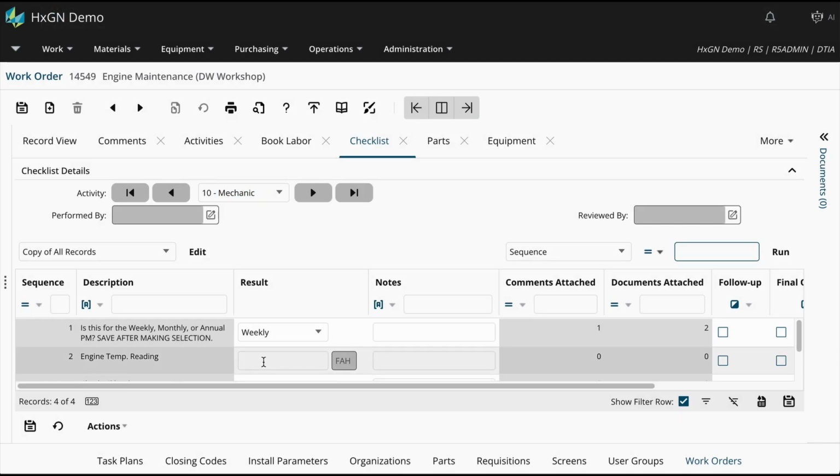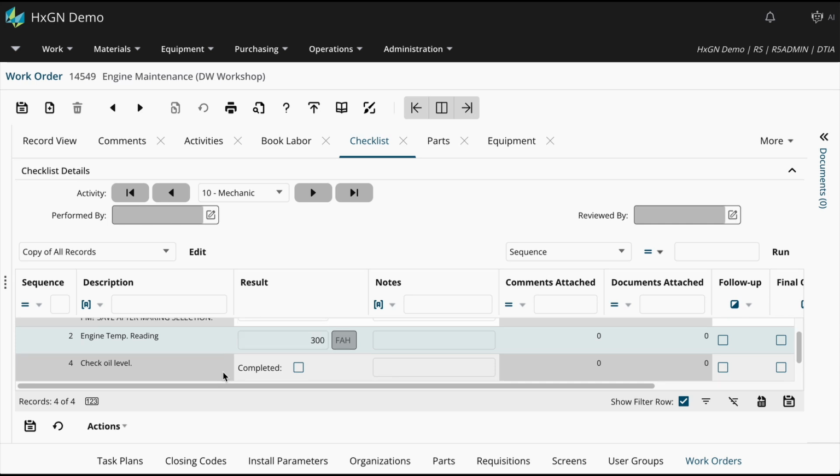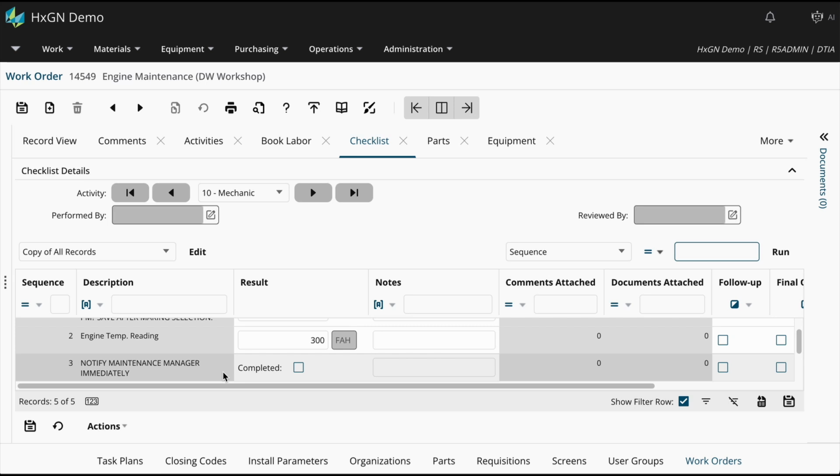Now, for my second checklist item, I can enter in a result, and in this example, I can simply click on the next checklist item. Since I have another checklist item to click on, the system will auto-save and my dynamic checklist item will appear.